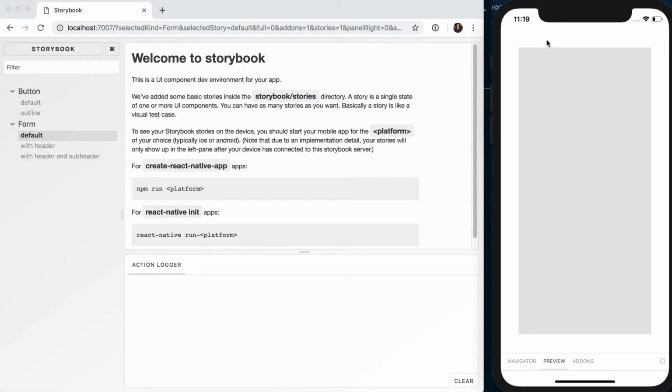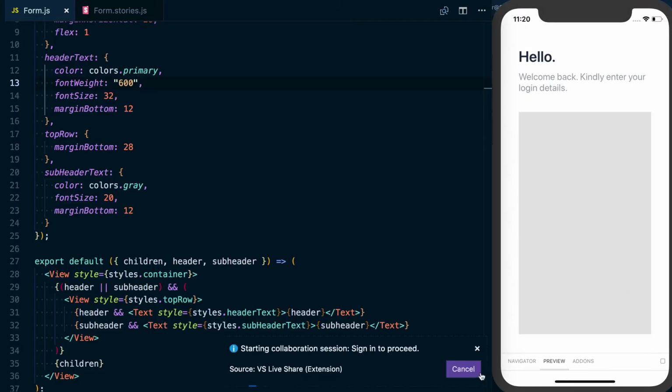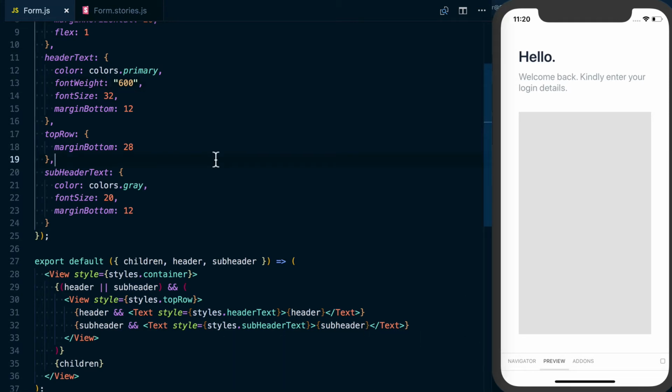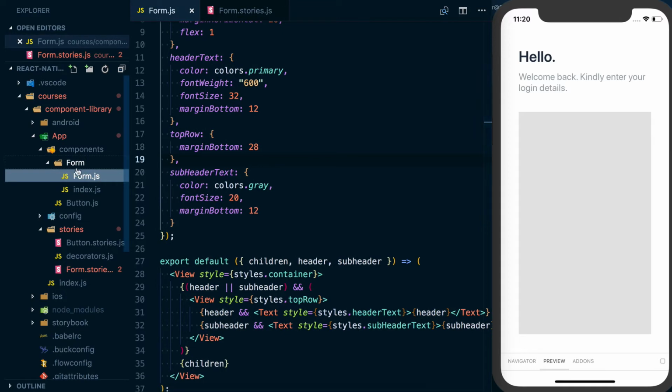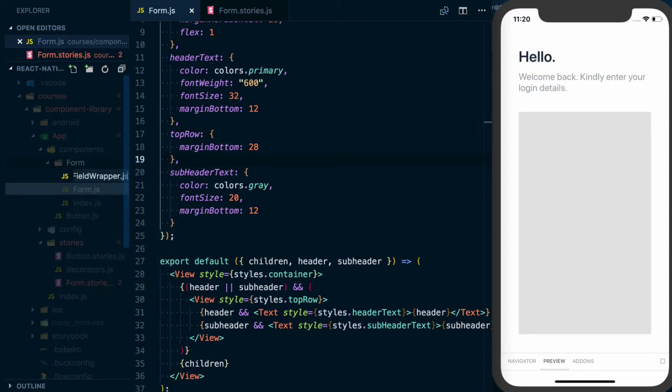Okay, with the default form set up, we can now go ahead and start setting up our actual field wrappers and make sure that they all interact with each other correctly. So first thing I'll do is actually create the field wrapper component that's going to happen inside of our form directory. So I'll call this field wrapper.js.